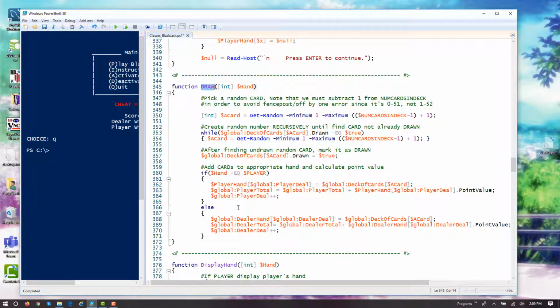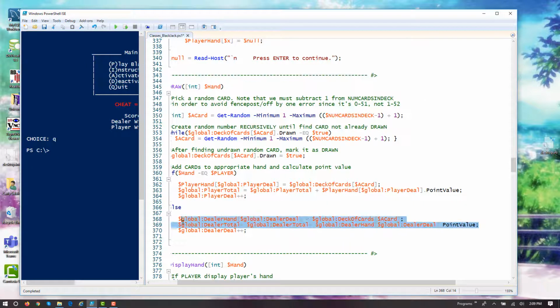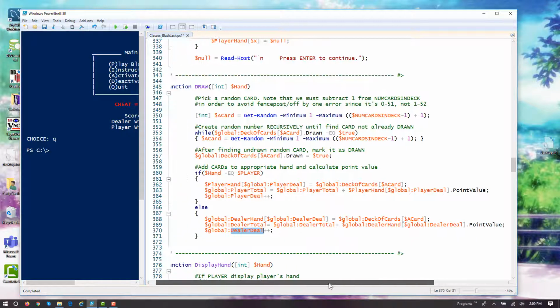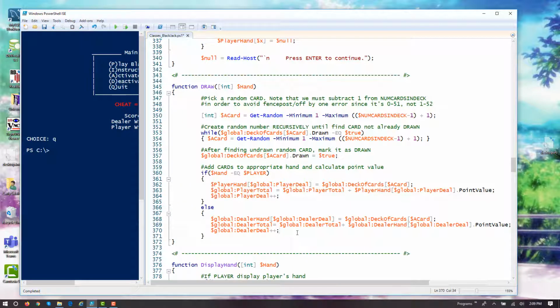But if the dealer gets passed in to draw, we're doing the same thing, essentially, but we have to do it to the dealer instead of the player. So the global we use is different, and the variable that we increment, dealer deal, is different to go to the next card in the dealer's hand. We're taking that random card, putting it in the dealer's hand just the same way we put it in the player's hand if it were the player drawing. And we're calculating the point value of the dealer's cards the same way we did with the player and doing the postfix increment to move to the next card in the dealer's hand. Okay? So does that make draw seem fairly straightforward?